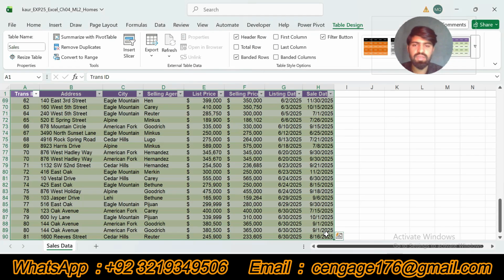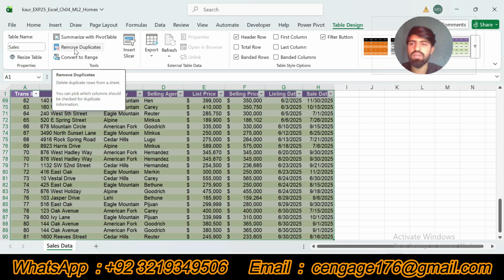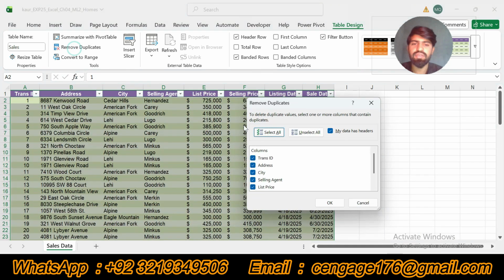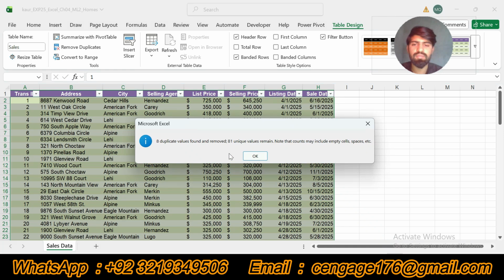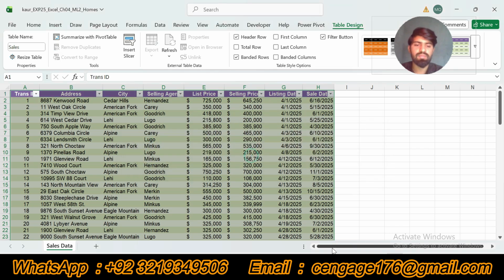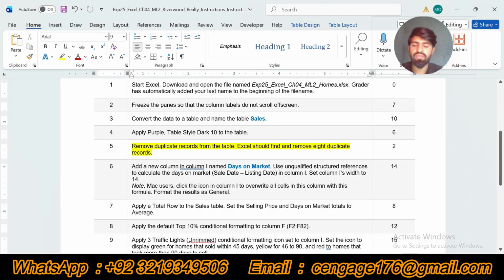Go to the Excel workbook, then go to the Table Design tab, then go to the Tools group and click on Remove Duplicates. Select all and then click OK. 8 duplicate values found and removed. 81 unique values remain. Note that counts may include empty cells, spaces, etc. Click OK. So our step number 5 is done.